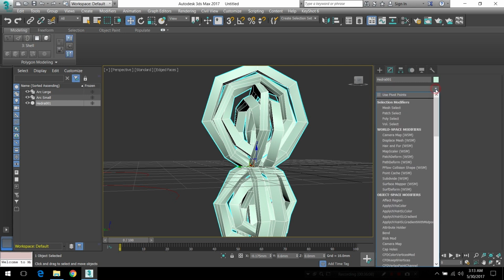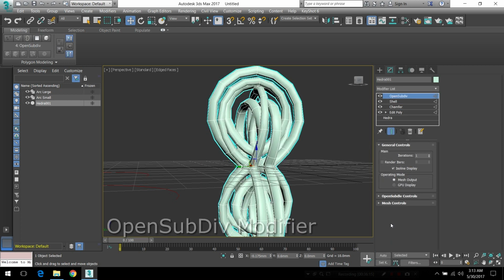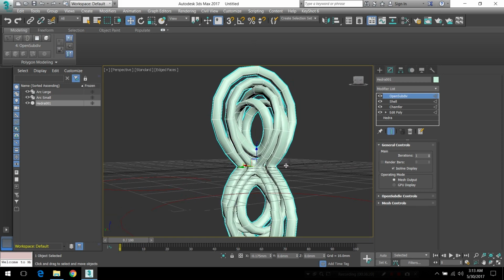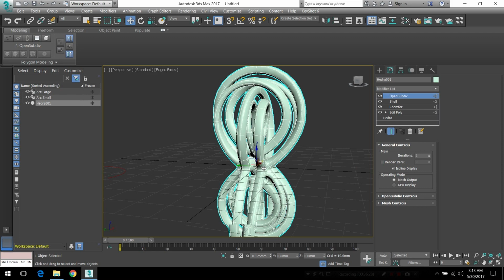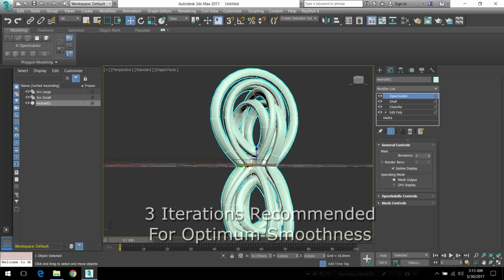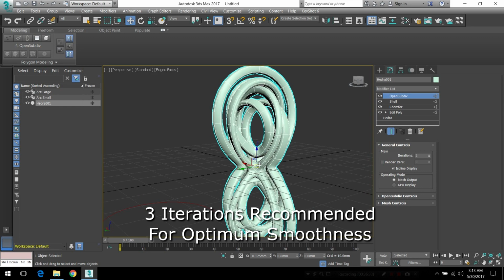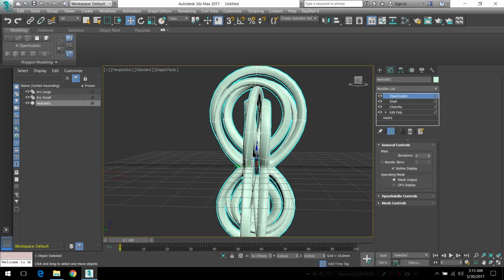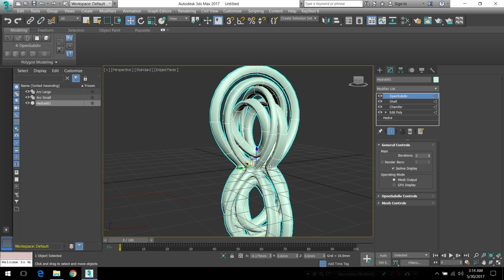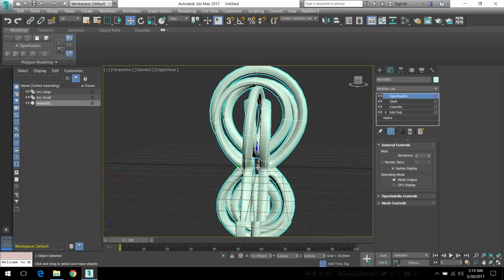Actually, we'll go ahead and add an OpenSubdiv modifier next. Now, instantly you can see the changes that that has made to the object. All we need to do now is just change the iterations. If you're just using it as a digital object for design purposes, or you're using it in a scene somehow as a render element, then 2 iterations should be fine.